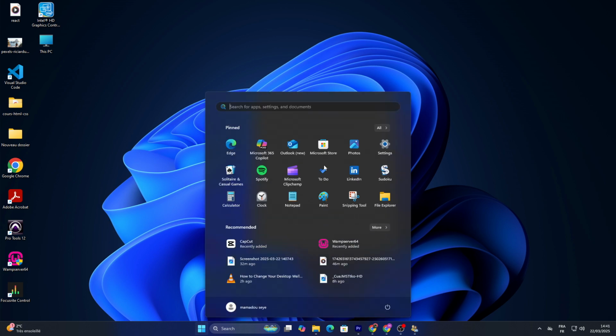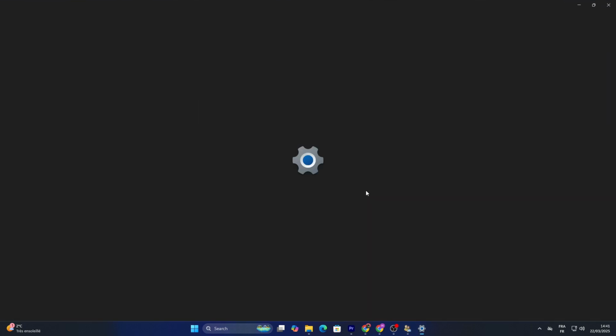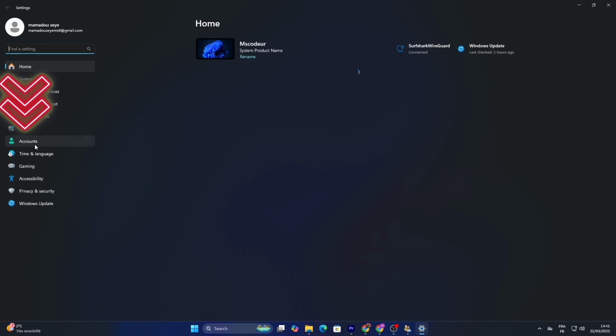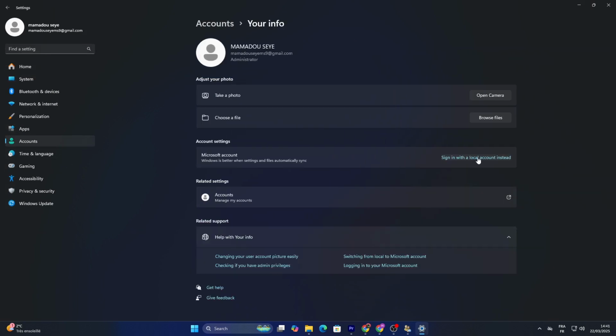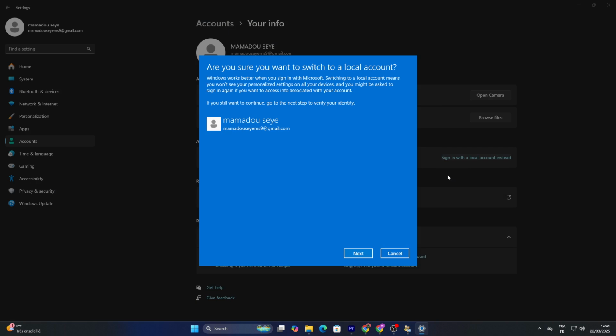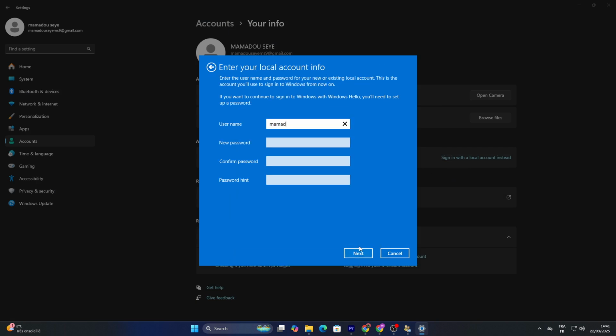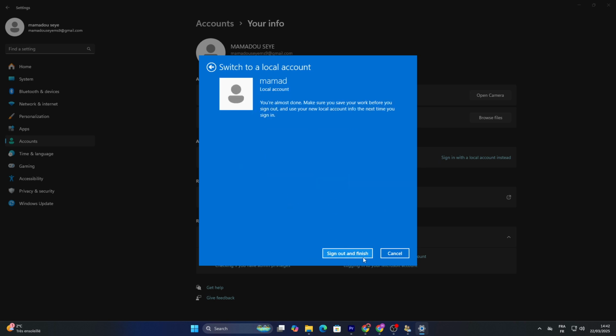Go to Settings, click Accounts, then Your Info, and choose Sign in with a local account instead. Follow the prompts to create a local account. When it asks for a password, just leave it blank and hit Next. Finish the setup, then restart your PC.